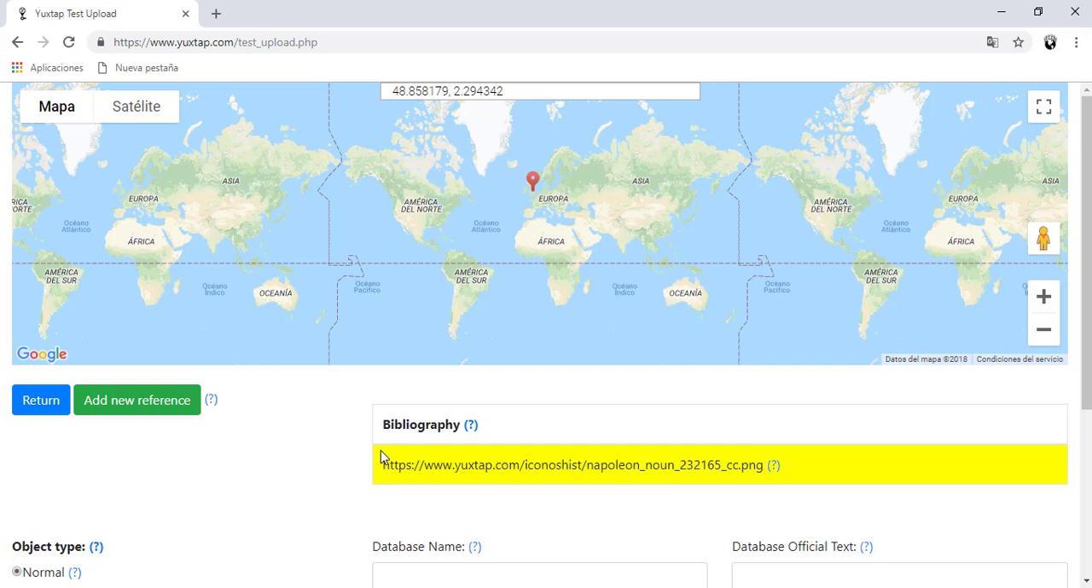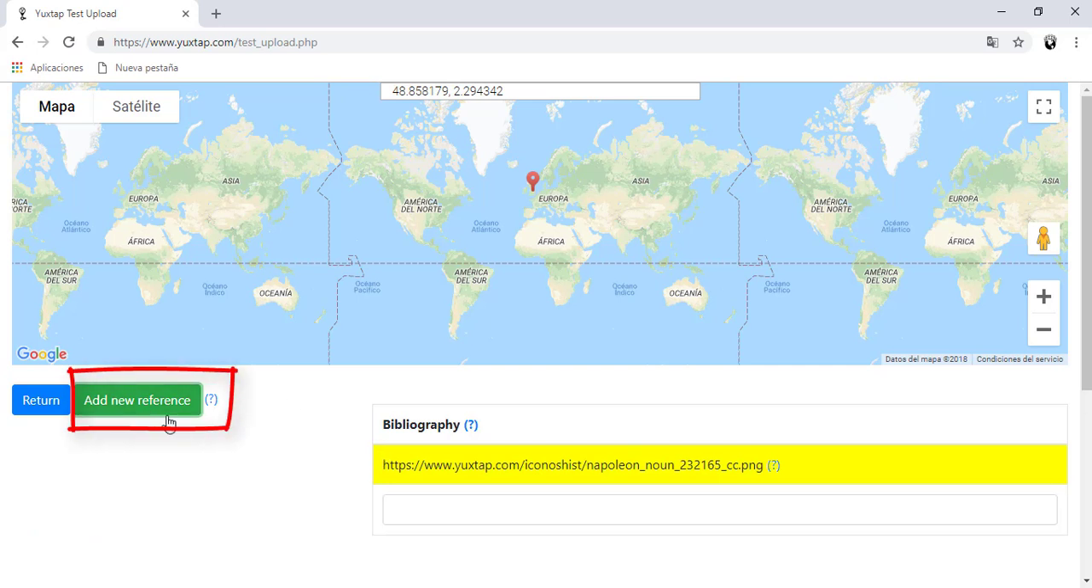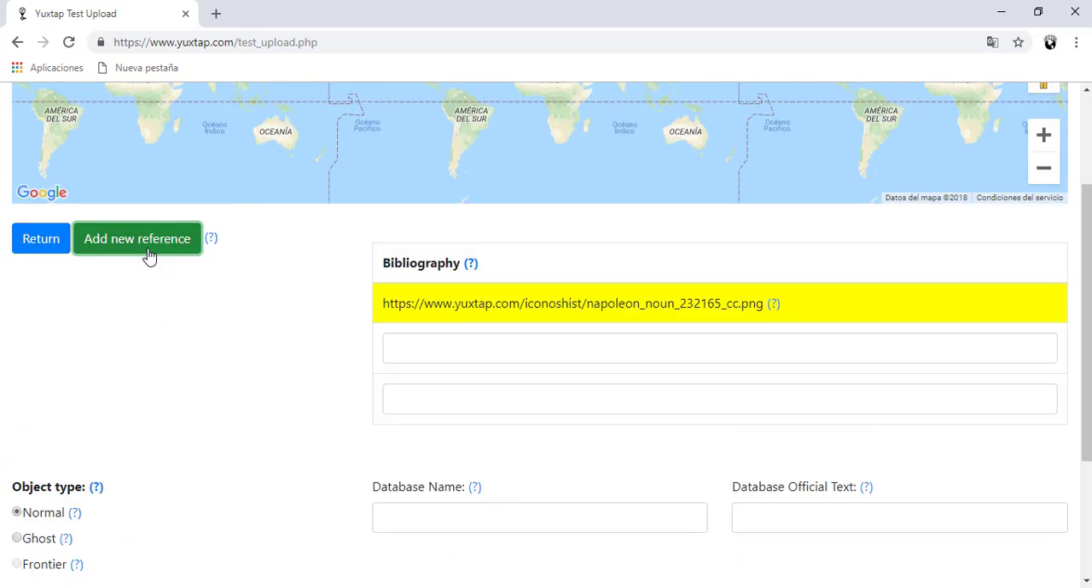For our example, let's add 2 references. I will copy them from a document.